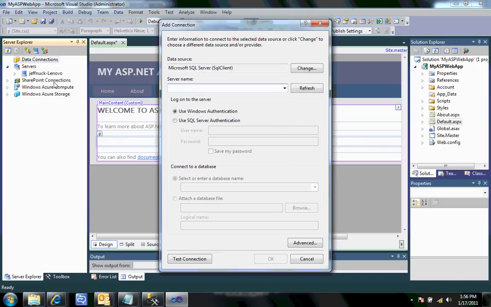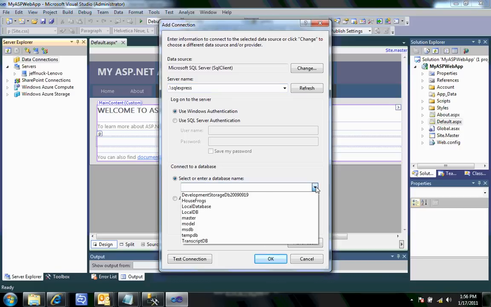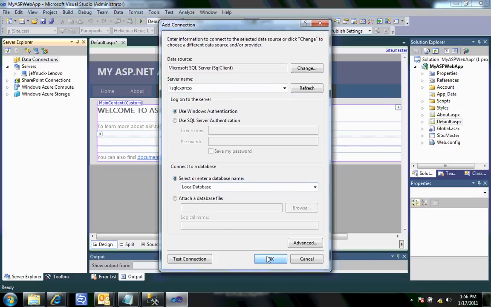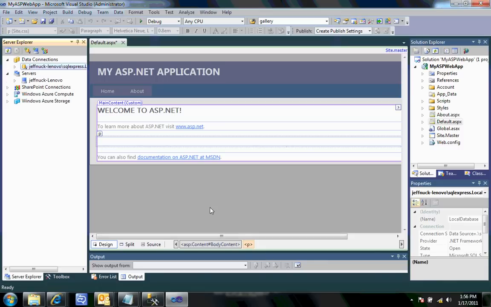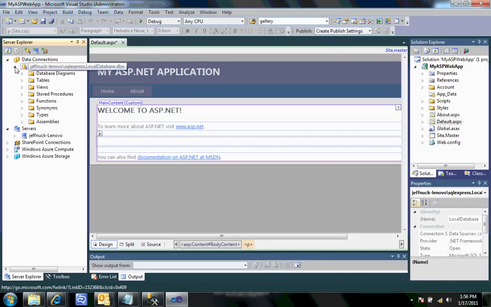And in this connection, I'm going to say the server name is, I just put period, there's a dot there that represents local, and I'll say SQL Express. That's my SQL Express database, Windows Authentication. There's nothing else I need to do except select the actual database, which in this case is local database. Say OK. And now I can drill down into that table that we were looking for.